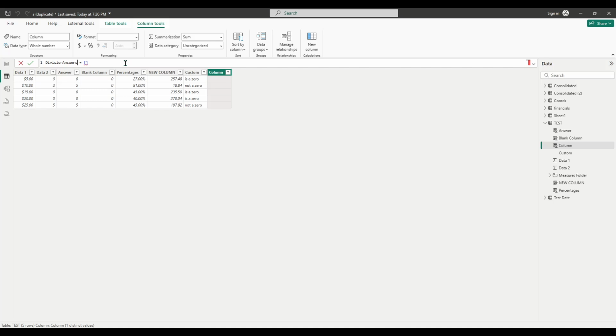Now, after the equal sign in the formula bar, begin building the division. To reference your first column, type an opening square bracket. You'll see a helpful drop-down that lists all available columns in this table. Start typing the column name to filter the list, then select the correct one and close the bracket. Next, type a / to indicate division. After that, open another square bracket to reference your second column, select it from the drop-down, and close the bracket.